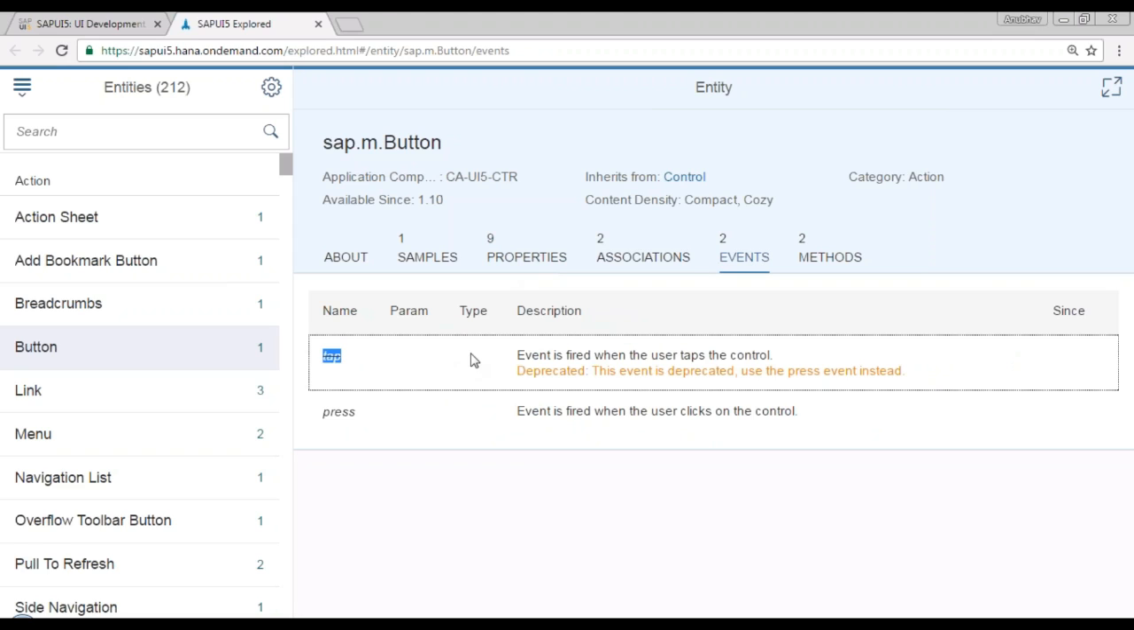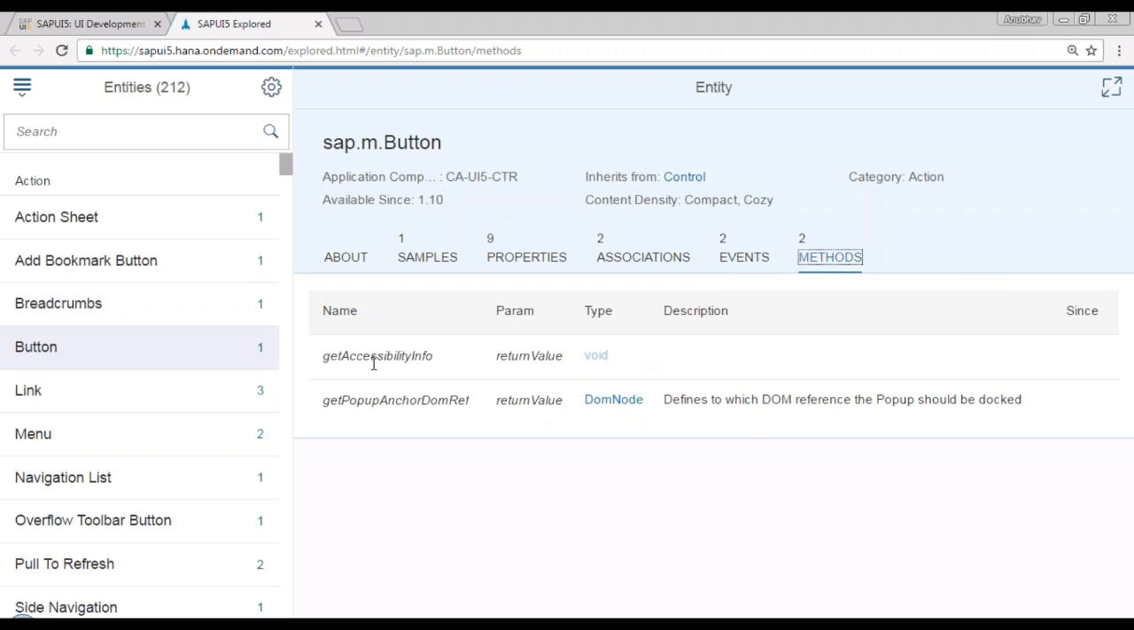You can see the tap event has been marked obsolete. It's deprecated, so don't use the tap event. Instead, you can always use the press event. It will support both touch and click. Now you can see the methods as well here.